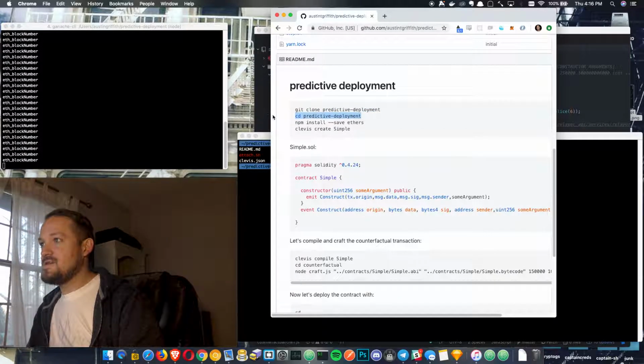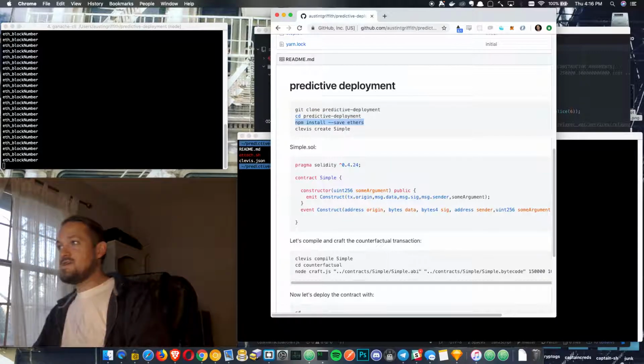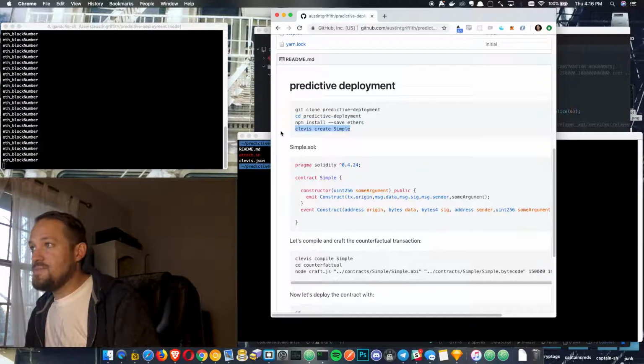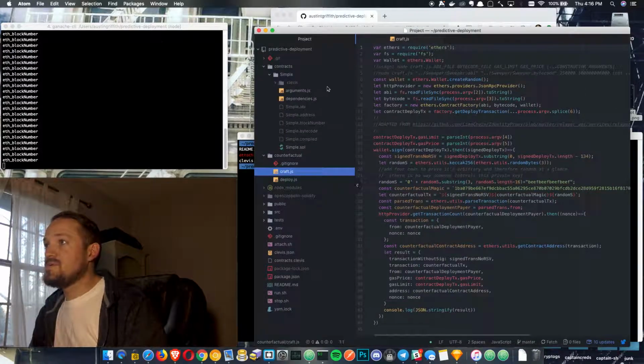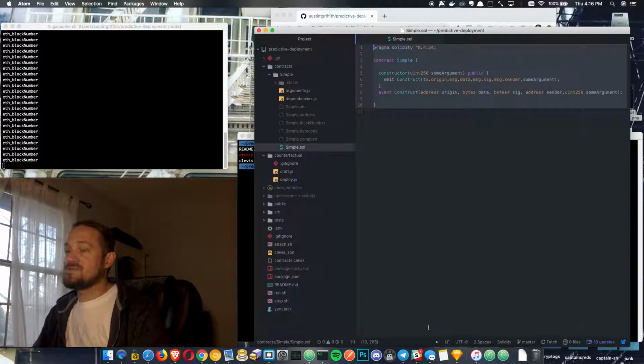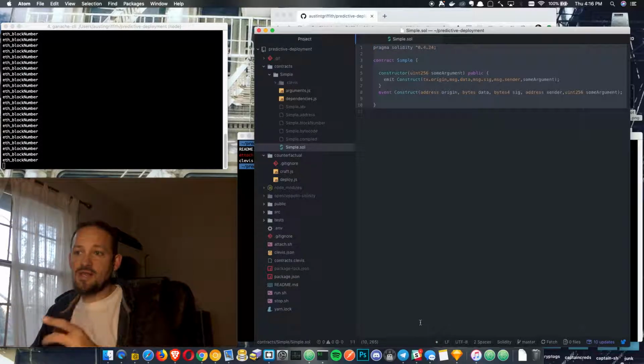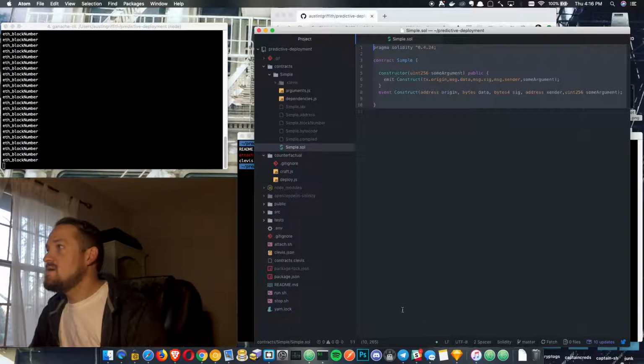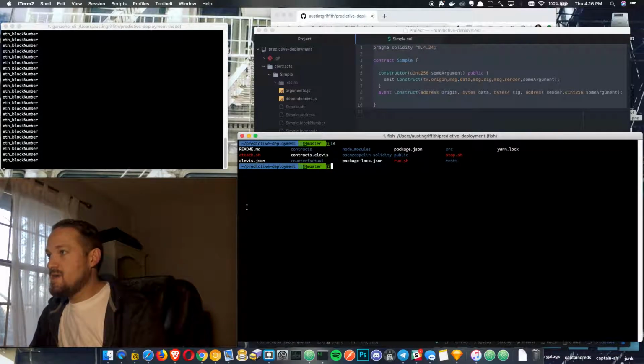You clone it down, you CD into it, you have to install ethers.js, then you do a Clevis create simple if you're using Clevis, but whatever, you can come up with whatever you need to create this smart contract. You just need to get the contract created and compiled into an ABI and bytecode. So I'm going to do that now.